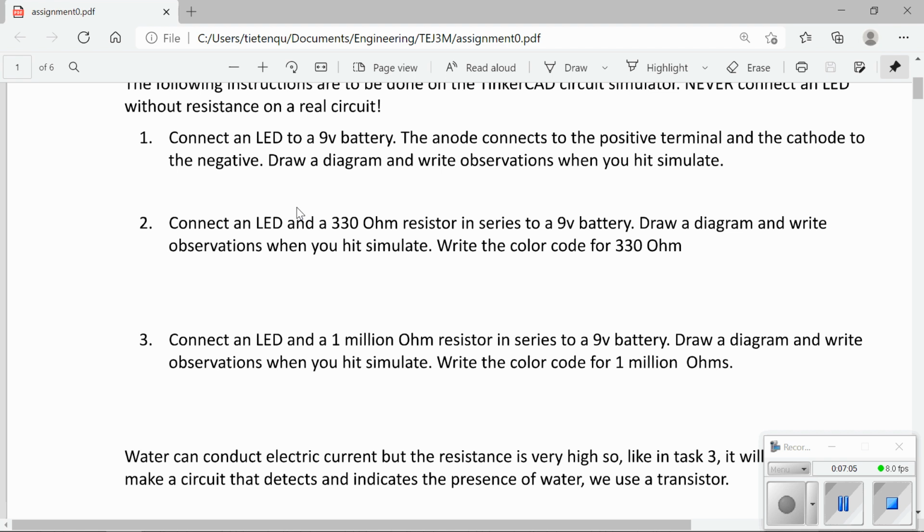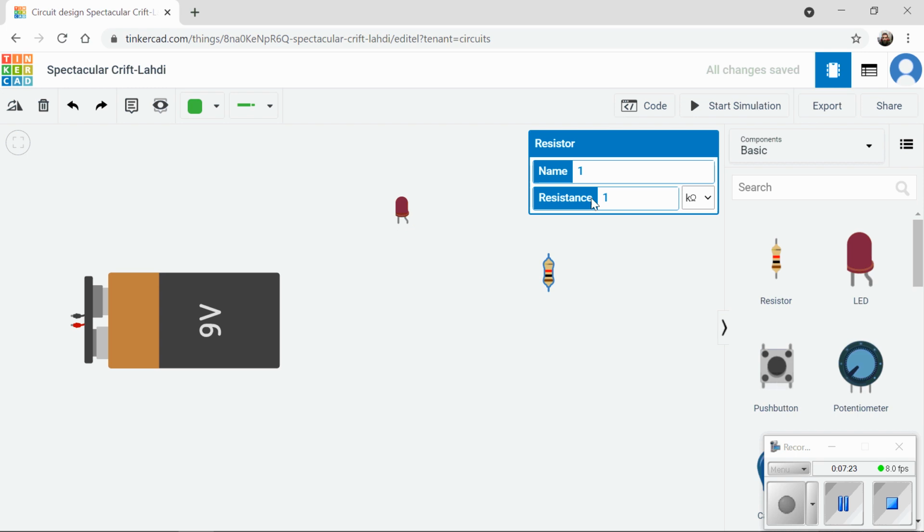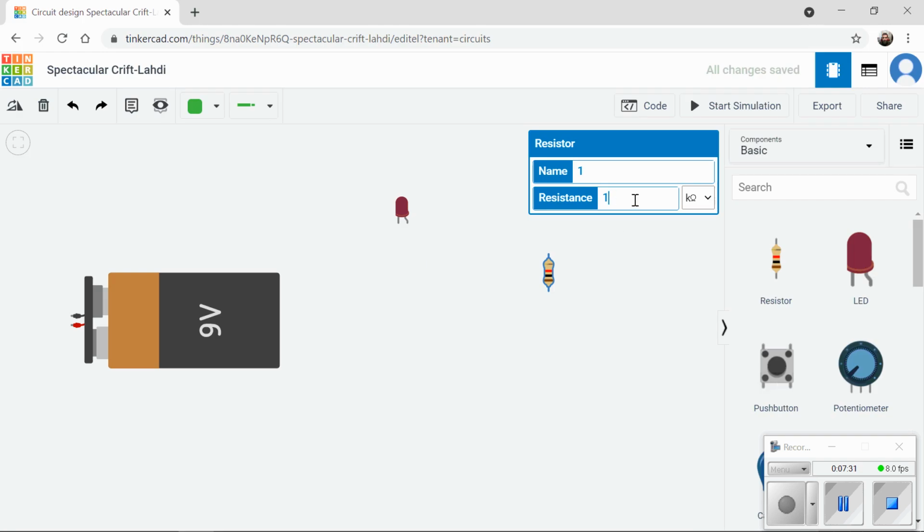Okay, then the next thing I want you to do is to connect the LED and a 330 ohm resistor in series with the 9-volt battery. So for your second task, let's erase these wires. So what I'm doing, I'm left clicking on them and then pressing delete. We're going to get a resistor. Now we want the resistance to be 330 ohms. So I'm going to type here 330.